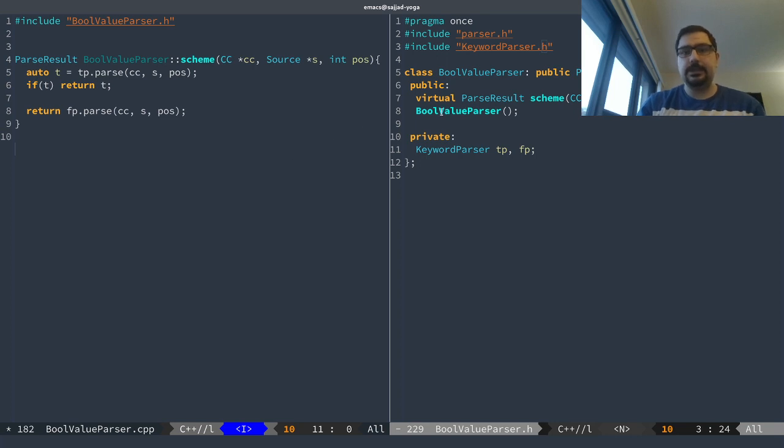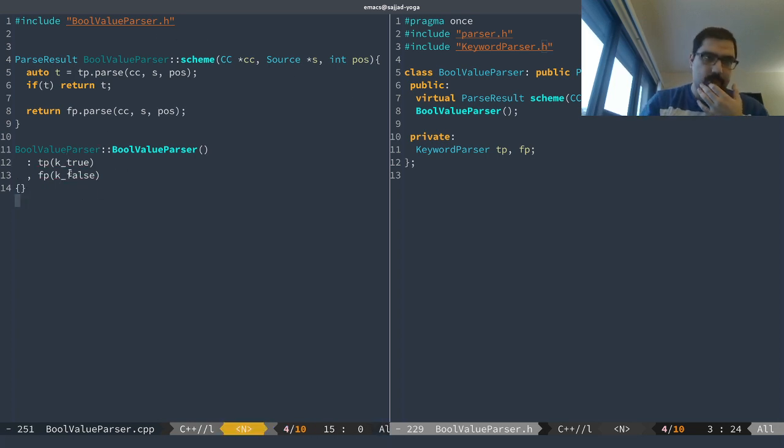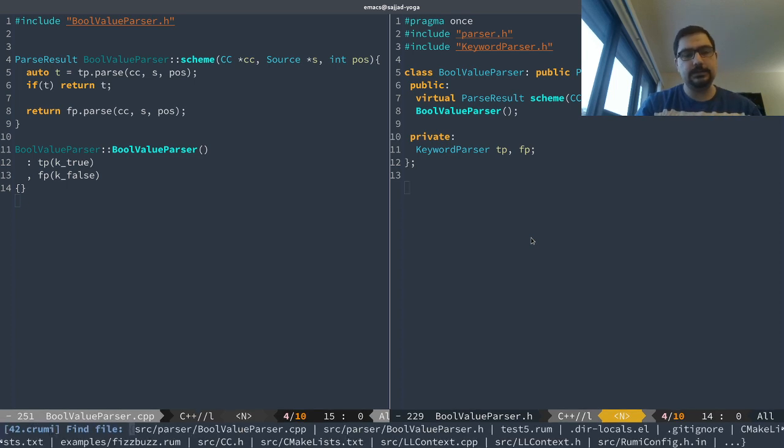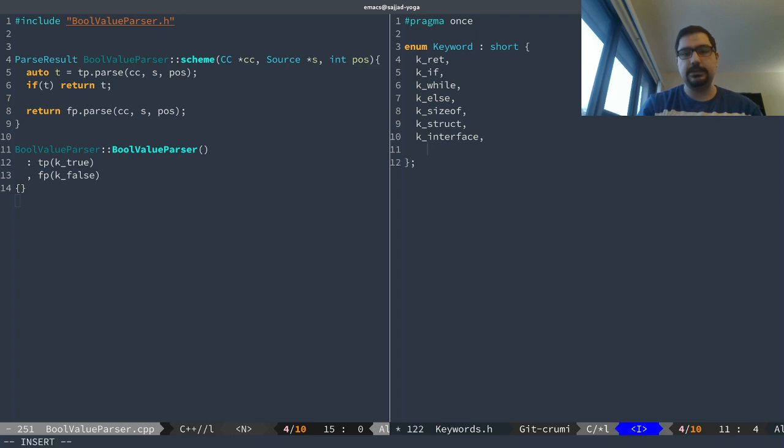Next, I'm going to initialize the bool value parser, our constructor basically. And what we want to do is tell TP to look for keyword true and FP to look for keyword false. And we have to define k true and k false. Otherwise, it doesn't know what to do.